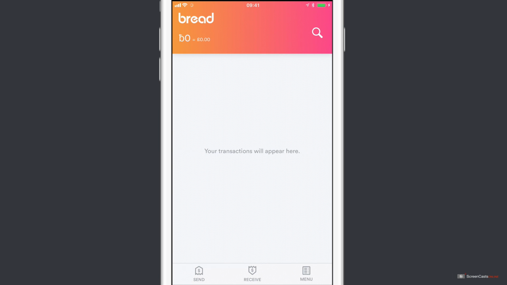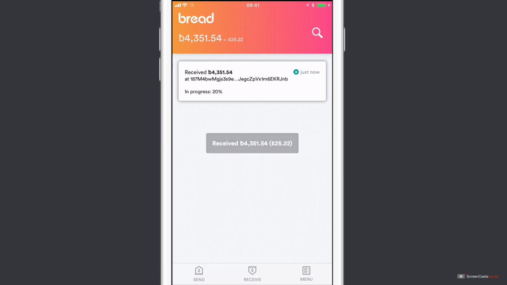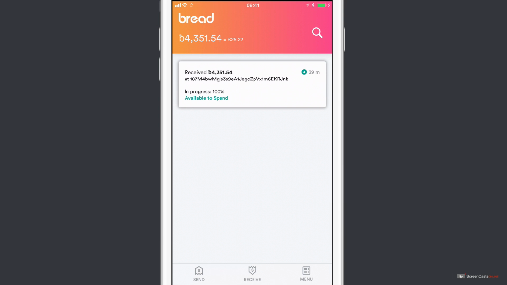Just give it a few seconds. And there it is. Now it's still in progress because it hasn't been validated as of yet. So we'll leave that a few more minutes and hopefully that will validate and we'll have those funds on our Bread wallet. A few minutes later, I've just gone, grabbed a cup of coffee and came back, and now my Bitcoins are available to spend within Bread on my iOS device.